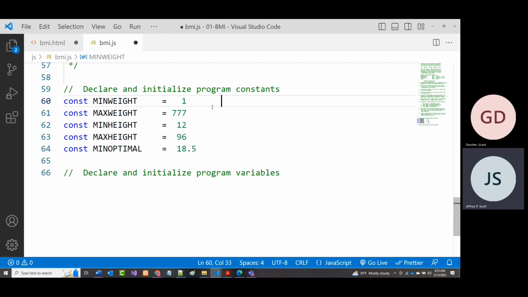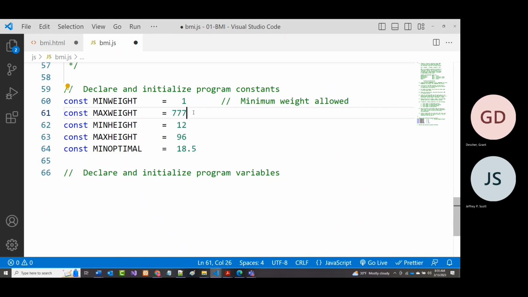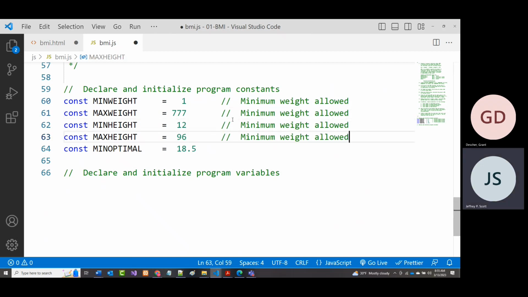So we could come in here and put in comments. So minimum weight allowed, and then copy that a bunch of times. And this would be maximum weight allowed. This would be the minimum height allowed. This would be the maximum height allowed. All right. And then we can come in here and say minimum optimal weight BMI.